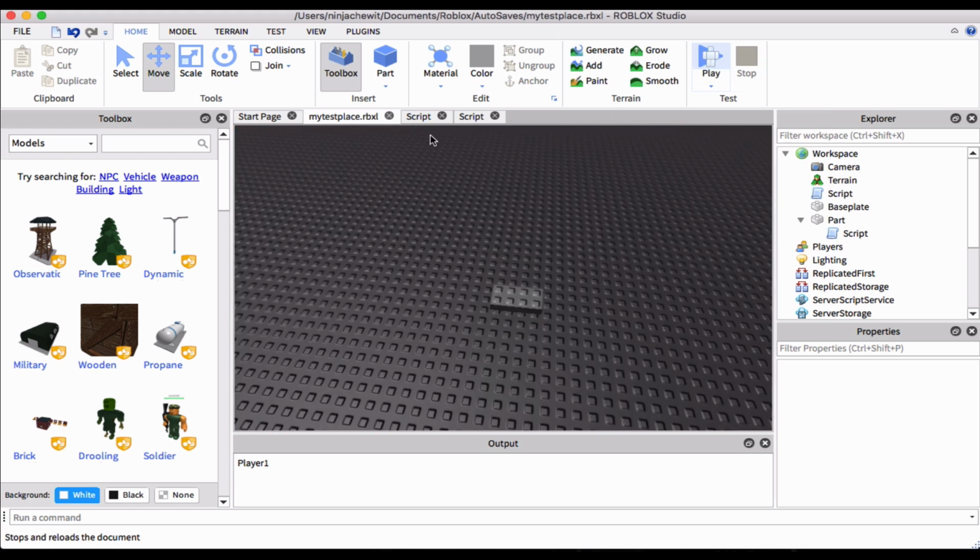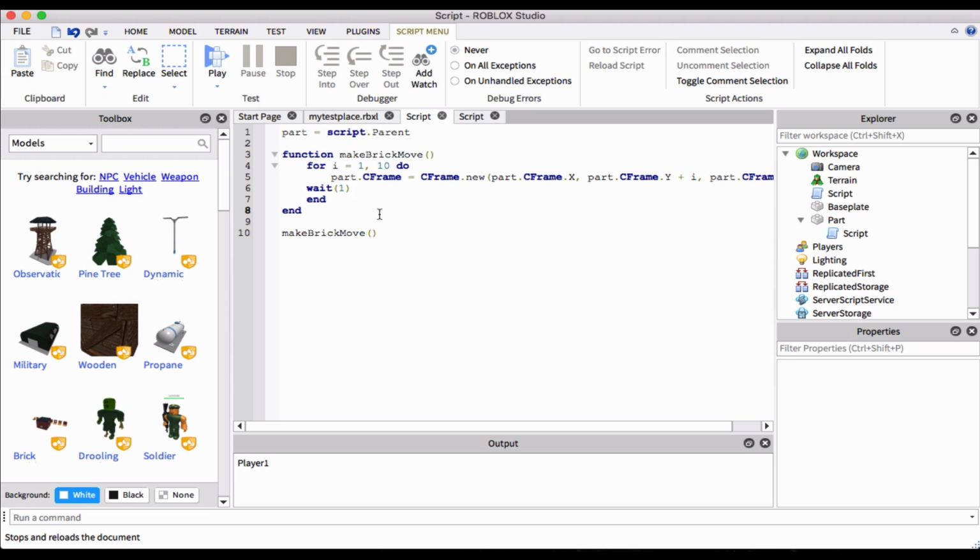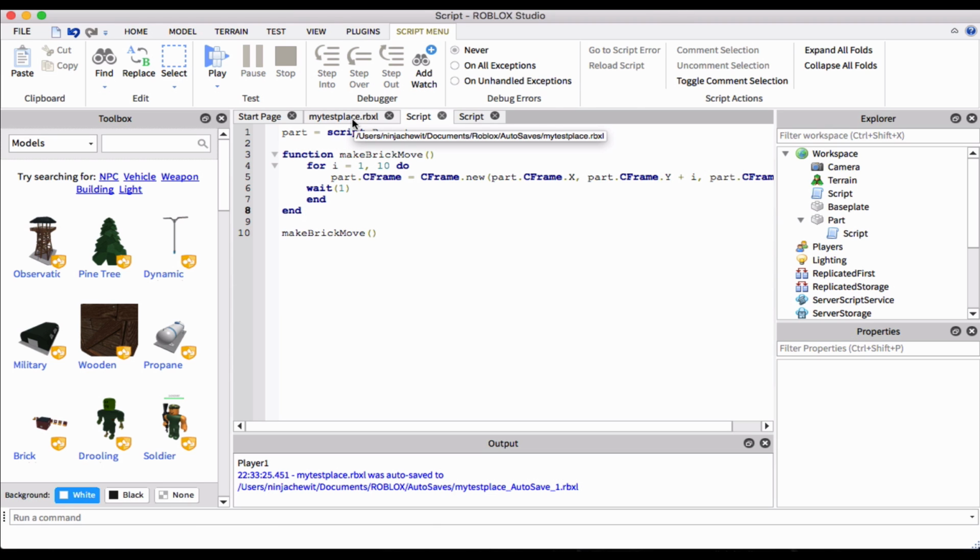But if we didn't have our wait statement, it would just jump there immediately, which is not good because we're not telling it to wait. We're just saying execute in milliseconds. So yeah, that is basically how you move a part.